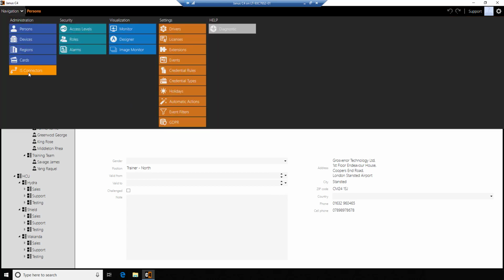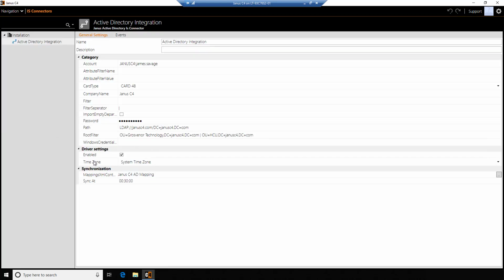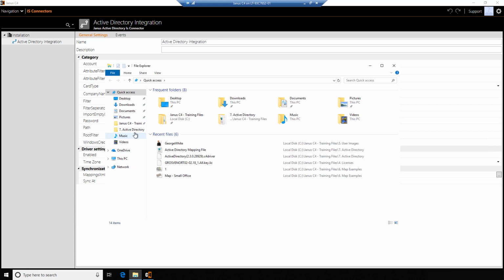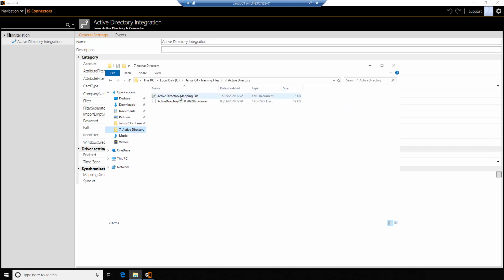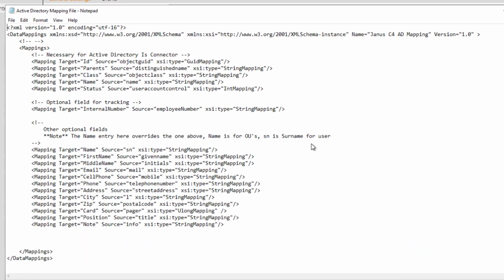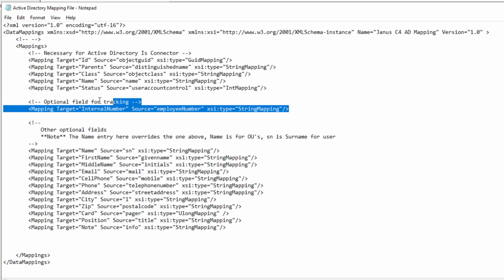I'm going to go back to Navigation and IS connectors, and we're just going to have a look at this Janus C4 AD mapping file. So I've actually got this stored on my server, and you can see that it's here. If I right click this and select Open with Notepad, I'm interested in this field here, optional field for tracking.